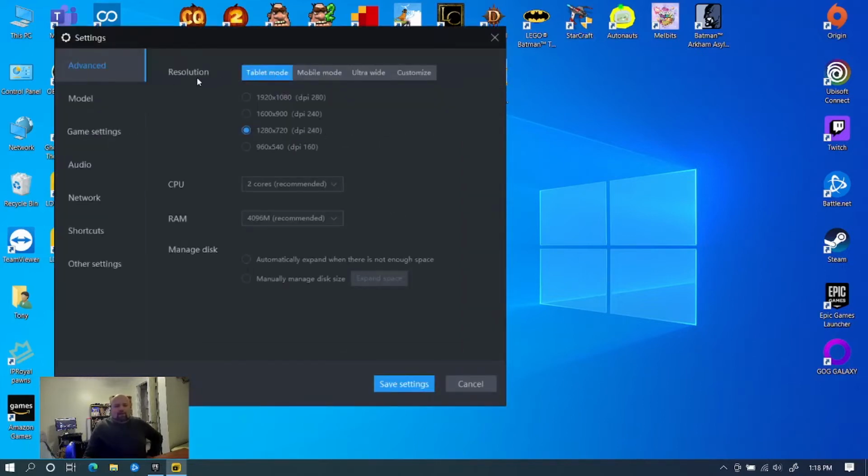Coming in here, it starts out by default as tablet mode. I usually switch mine to mobile mode, and as you can see, there's different resolution options for those. And then I usually set mine as 720 by 1280. I tend to find that when I'm utilizing the emulators, they tend to work better if it's got a little higher resolution than the minimum.